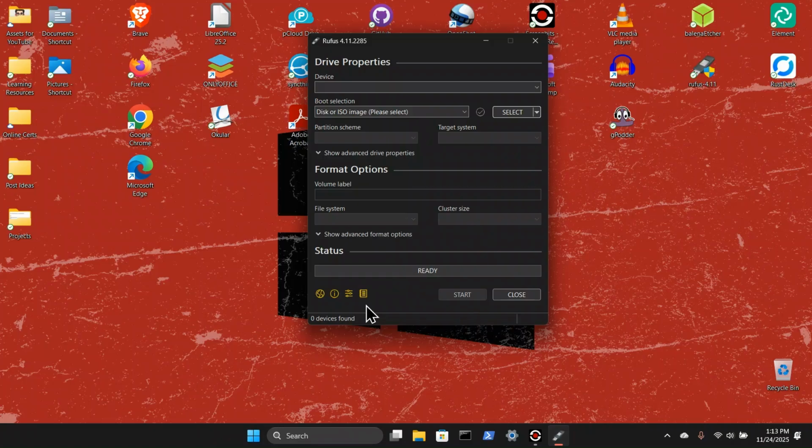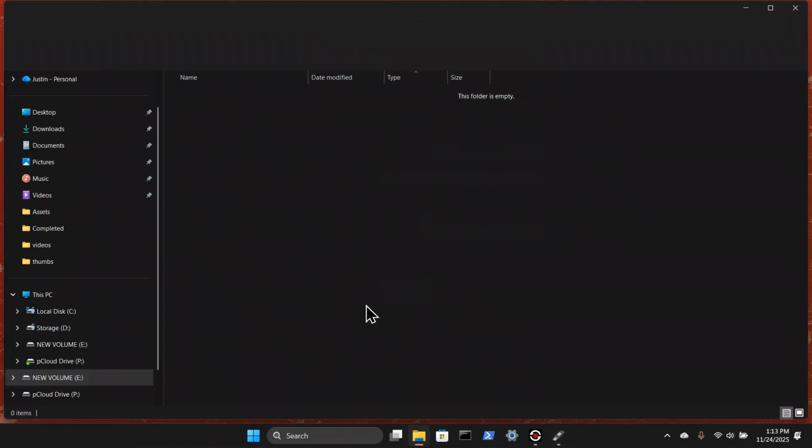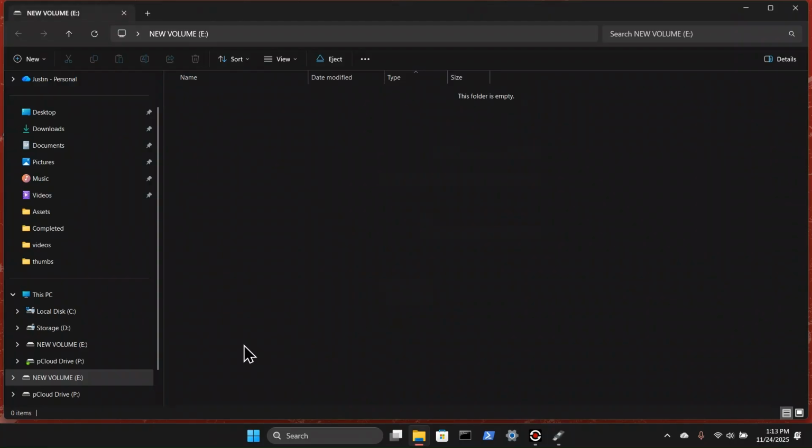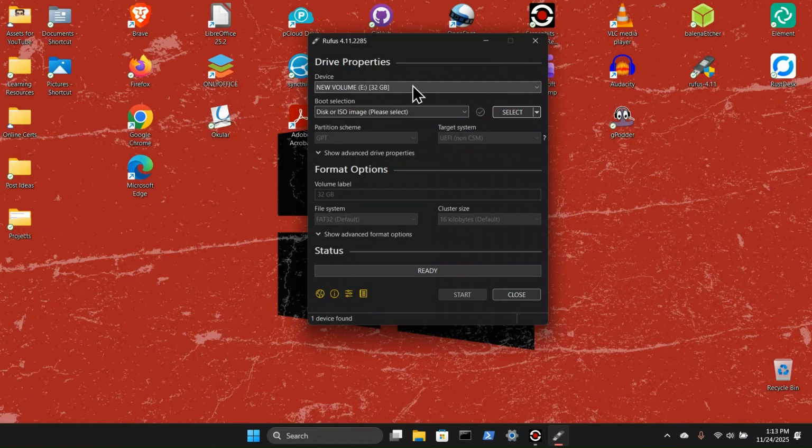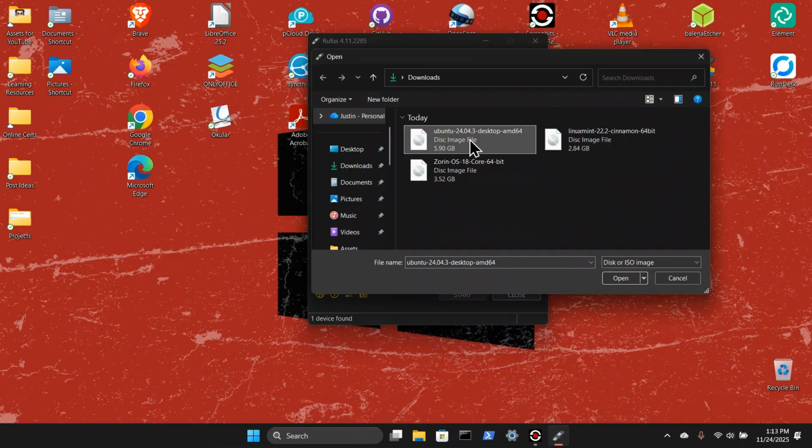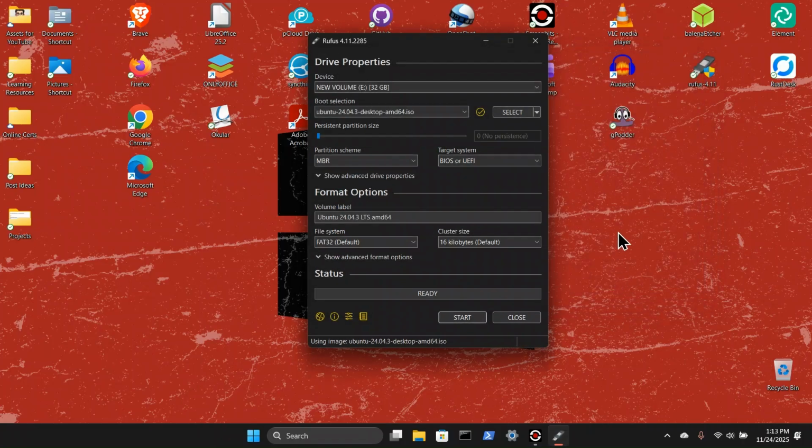One moment while I fidget with that. Okay. And we can see here, USB, new volume, no data inside. Let's close out of this. It does auto select our drive. So if we have multiple drives connected, just select the dropdown and choose an alternative. For boot selection, we're going to do disk or ISO. Hit select, grab the Ubuntu ISO, hit open.